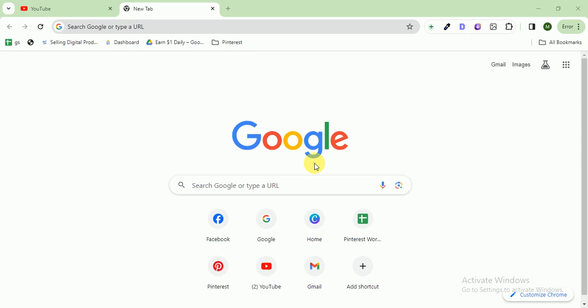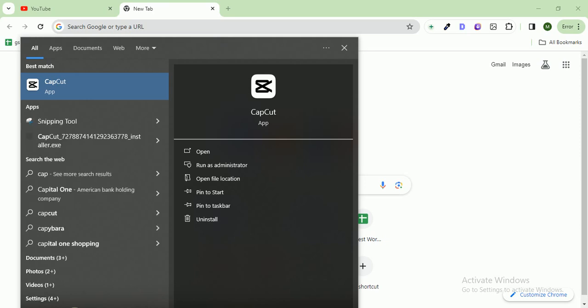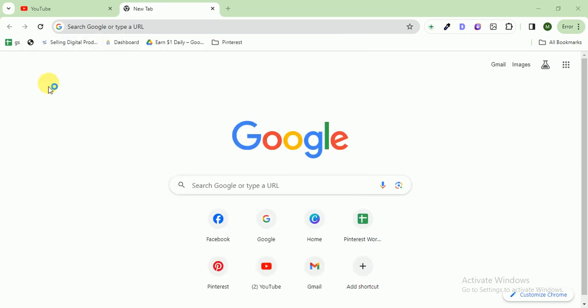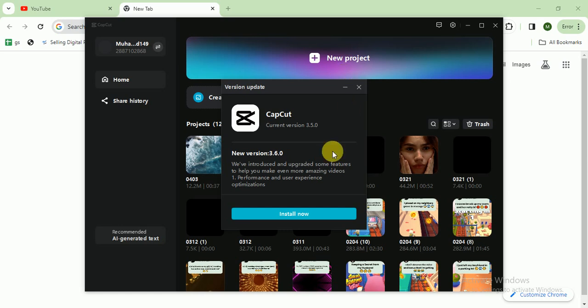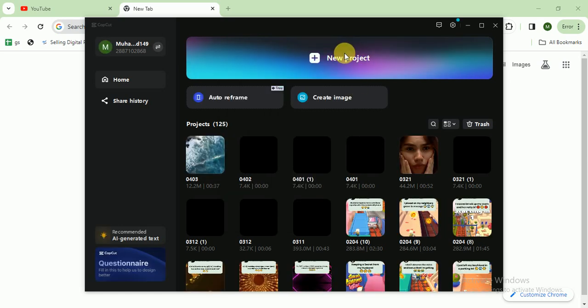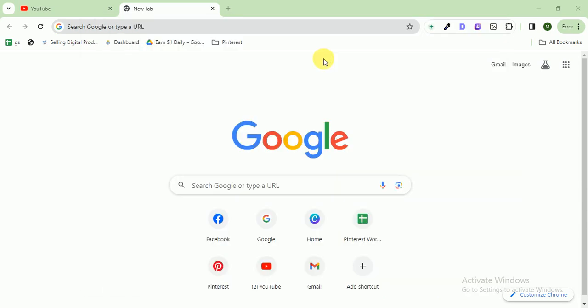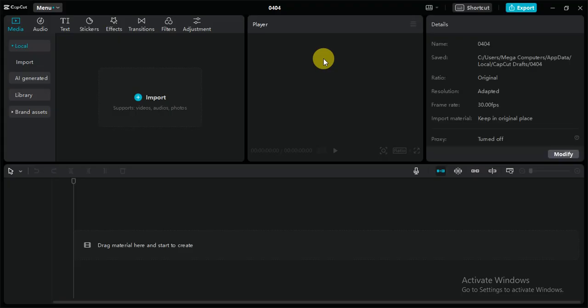So let's see. But first of all, we will have to open CapCut. So I write here CapCut. I use PC version. If you don't have a normal PC, then you can also use CapCut web. So CapCut is opening and that's it. So I click on new project and let's check.